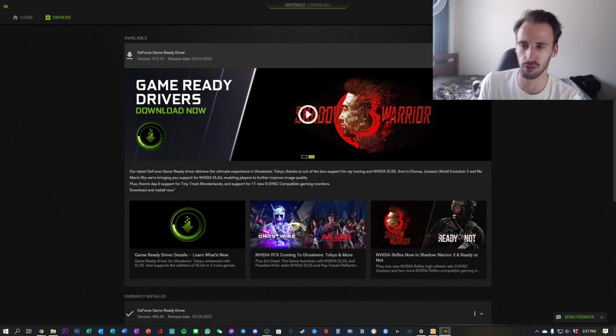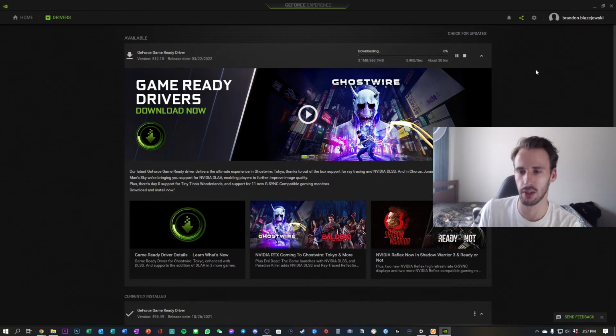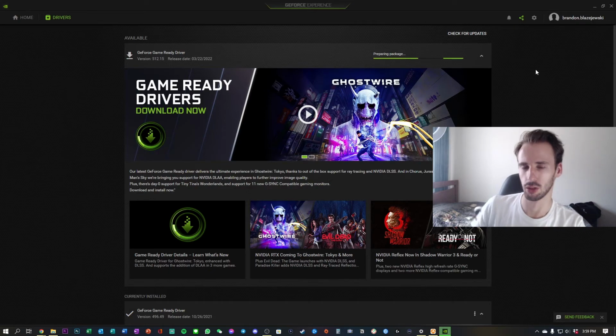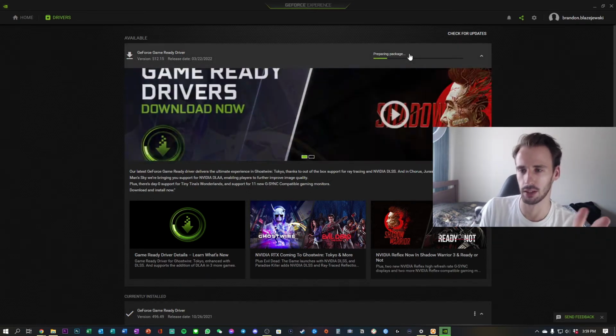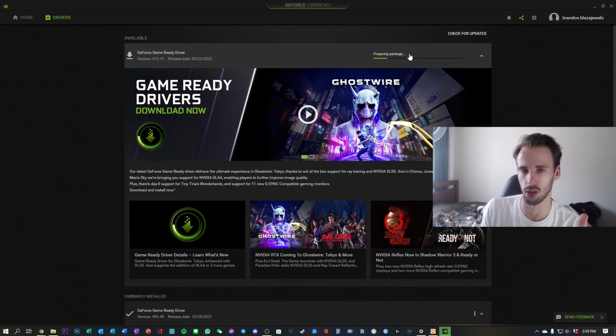So just to walk you through, if you don't already know how to install the driver, you just simply click on download, and after you click on download, let that run, and I will come back once it's done. After you've finished installing the package, it's going to say preparing package. Now just let that also run through as well.